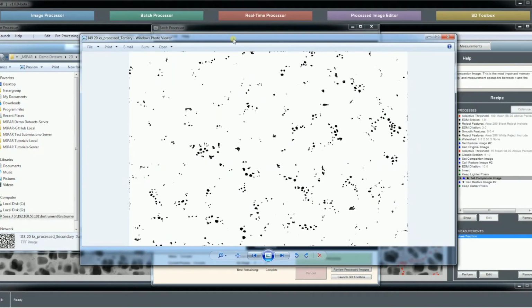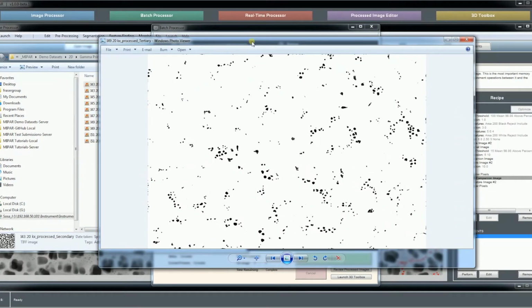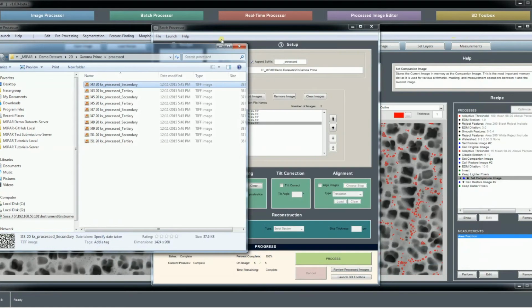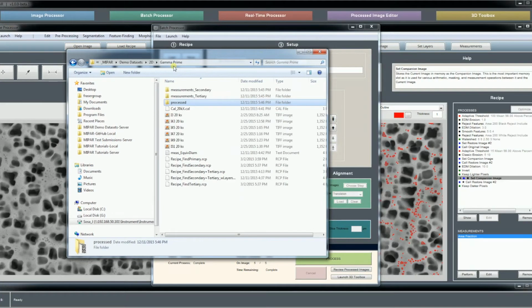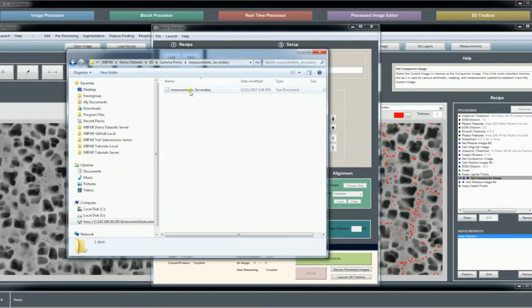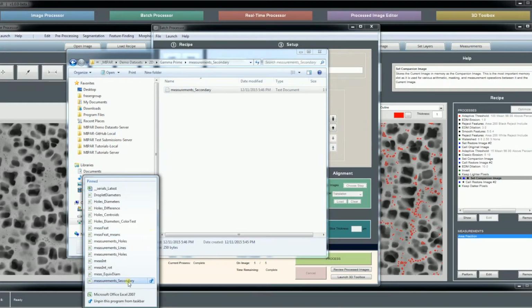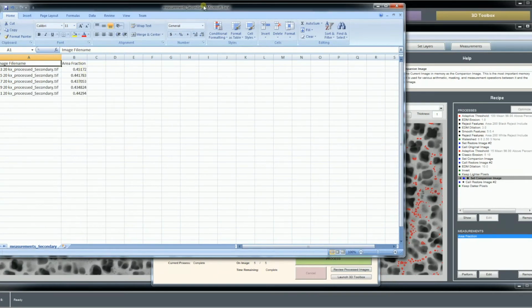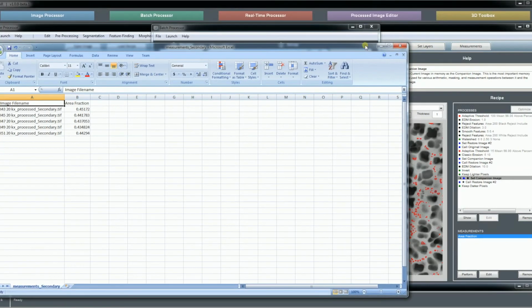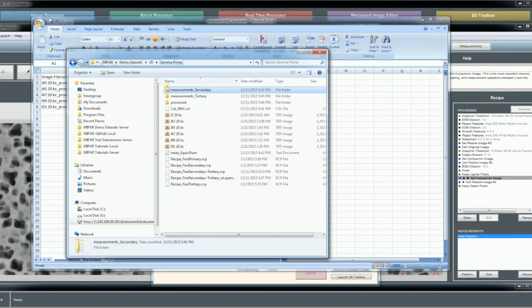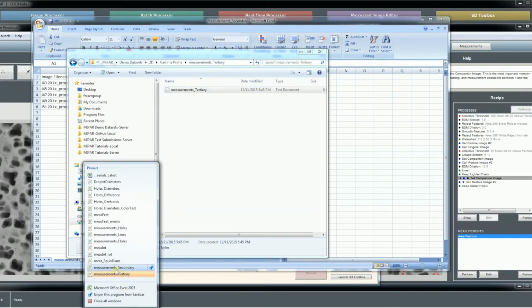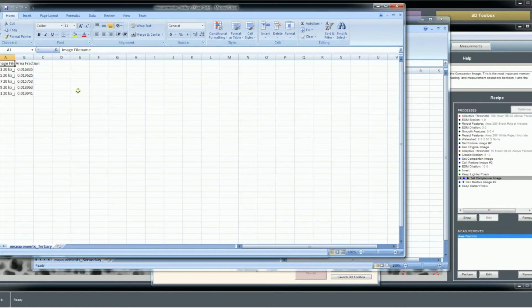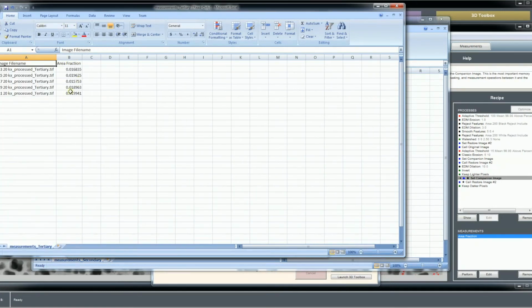We'll take a look at these in a much more helpful way in the next tutorial on the processed image editor. But I also want to just quickly show the measurements that were output. So we got 2 measurements folders, one for each layer, and inside of measurements secondary, if we open that in Excel, you see for the 5 images we have the area fraction, and again this is for the secondary layer. And then if we look at the tertiary measurements, we have the area fraction for the tertiary layer.